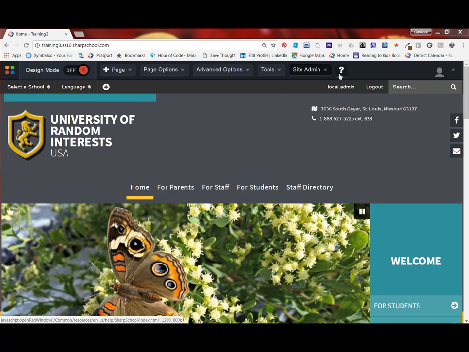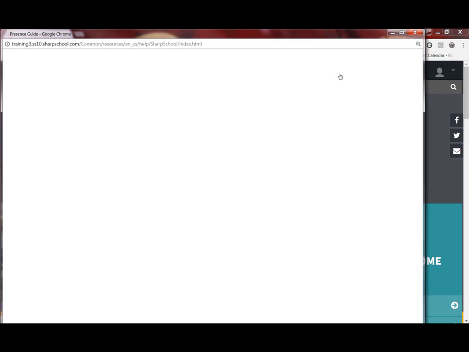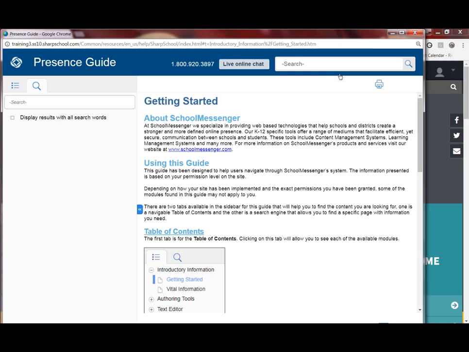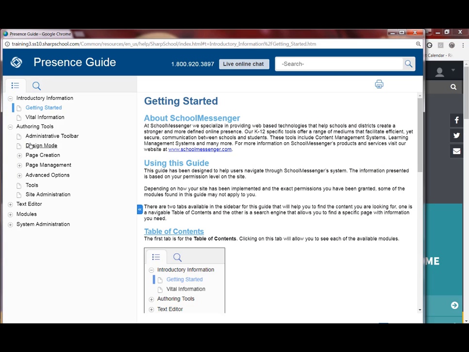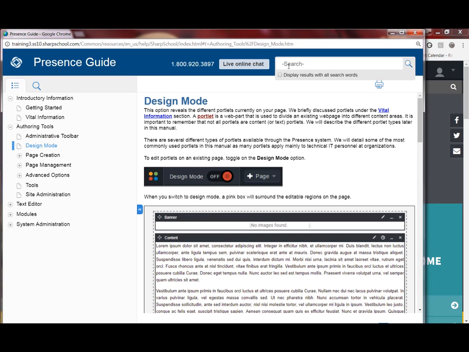The question mark reveals our interactive help section where you can gain access to all of our product documentation. Use the interactive table of contents on the left to access general documentation, or the search bar in the upper right-hand corner to search for key terms that pique your interest.